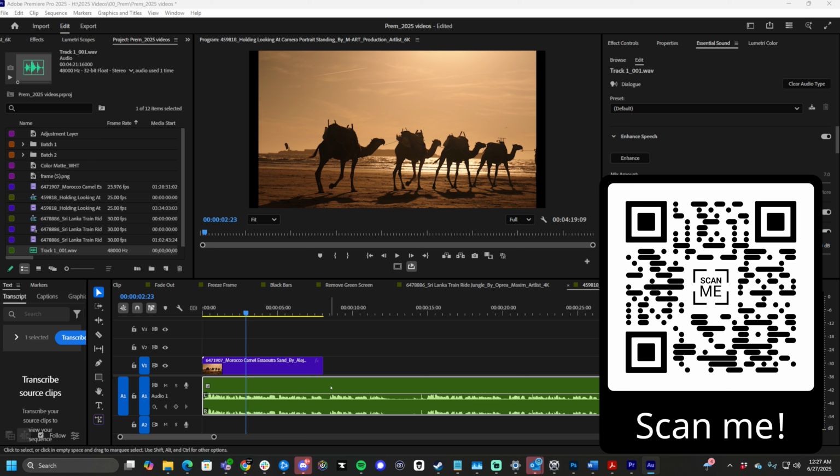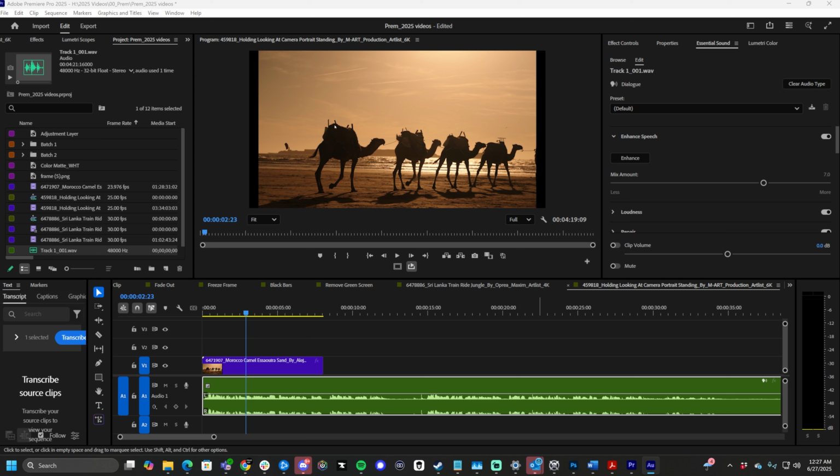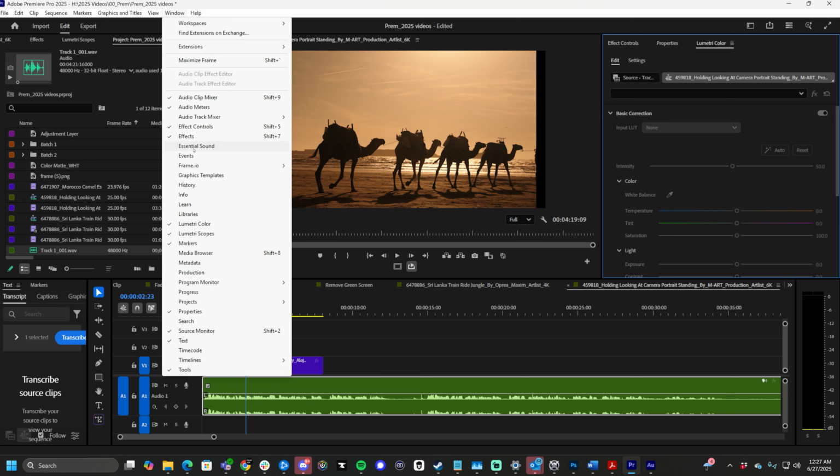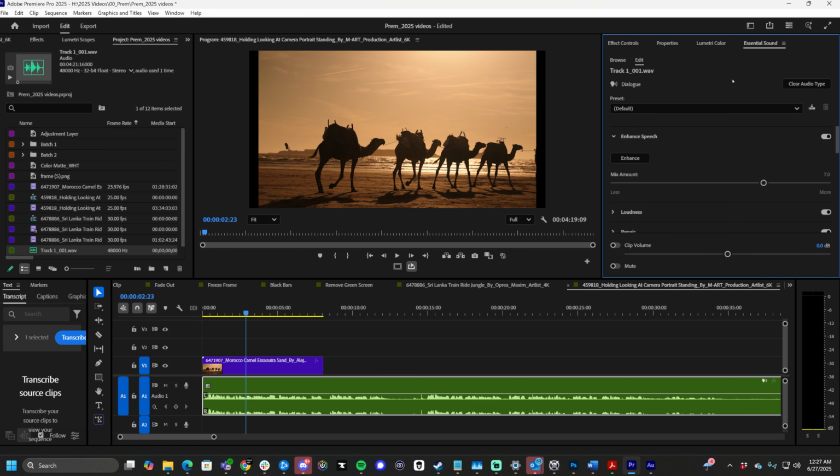Today we're going to learn how to enhance your audio via Premiere's internal AI tool to make your audio sound better. So what we want to do is go to this little tool called Essential Sound. So Window and then Essential Sound right here. Now it brings up this new panel.